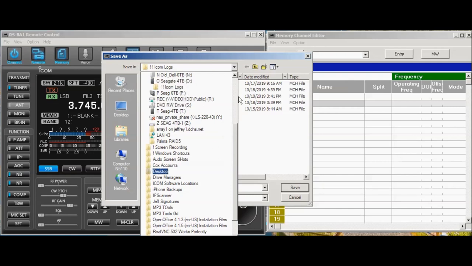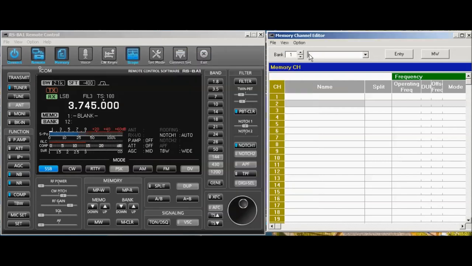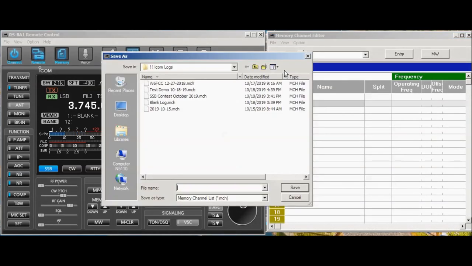I call it ICOM logs. And if I want to save a bank, I would just go File, Save As, MCH, Memory Channel. Each one of these things is a new set of 2600 memory channels. So you could create several different logs, one per contest, whatever you wanted to.